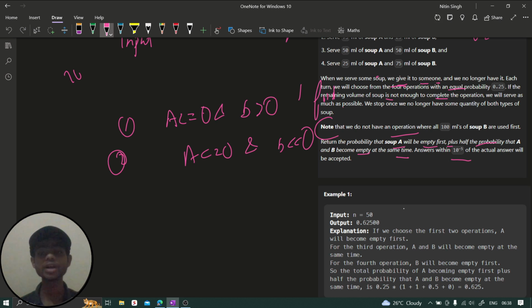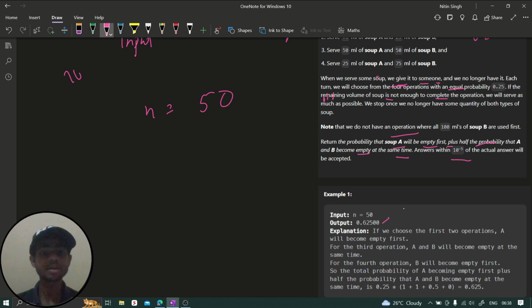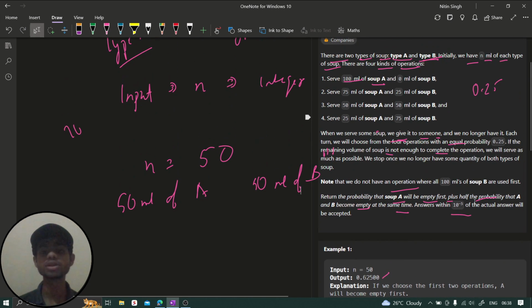Simple thing. And how can we do this? Let's see that part. First of all, let's look at this first example, then try to understand how we are getting this 0.62500. So we have n equal to 50. That means we have 50 ml of type A soup and 50 ml of type B soup. Now what can we perform? We can perform any of these four operations, each with equal probability.